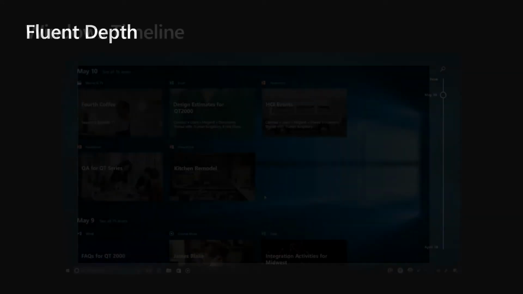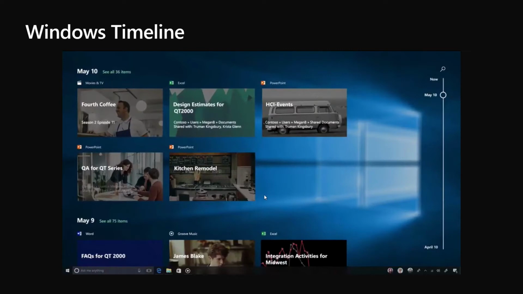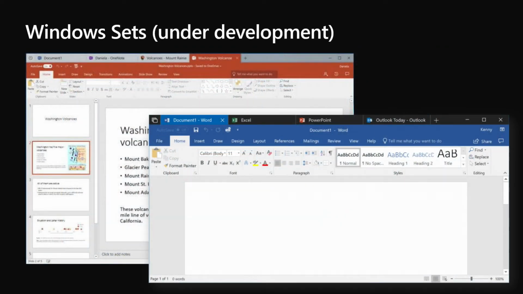So let's go to the next one. They introduced Windows Timeline. If you've gotten the latest update to Windows 10, Timeline is a history of all the applications that you're using and what they've done. It's pretty cool. We can integrate our applications with Timeline, by the way. And then Windows Sets, which is coming. This is actually kind of really cool.